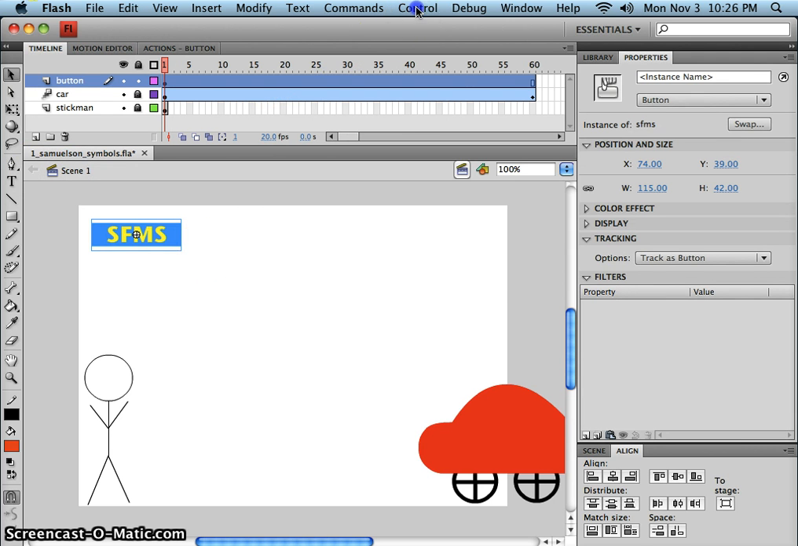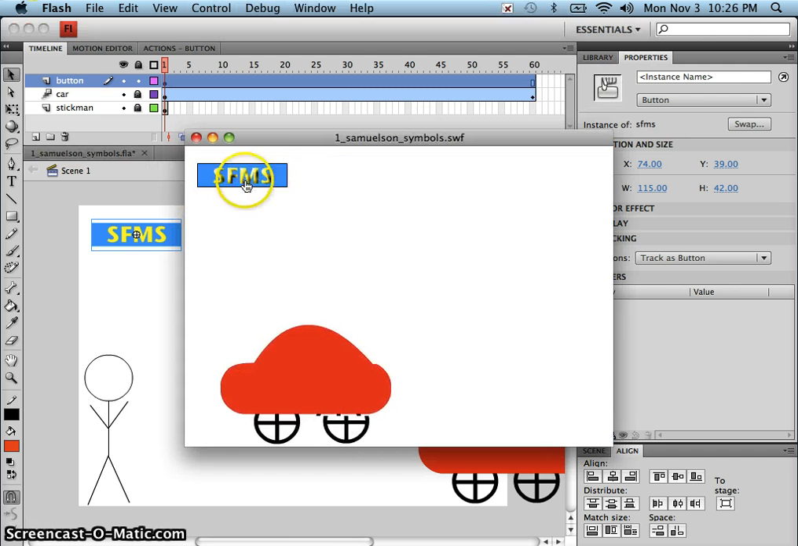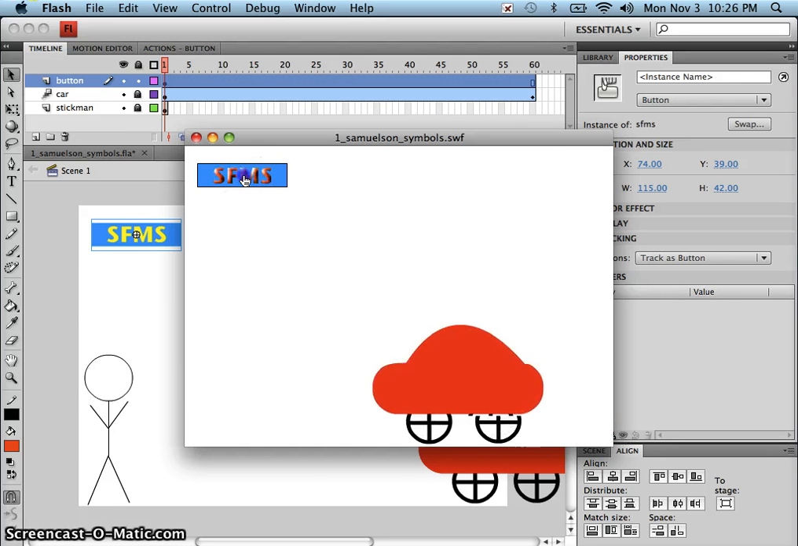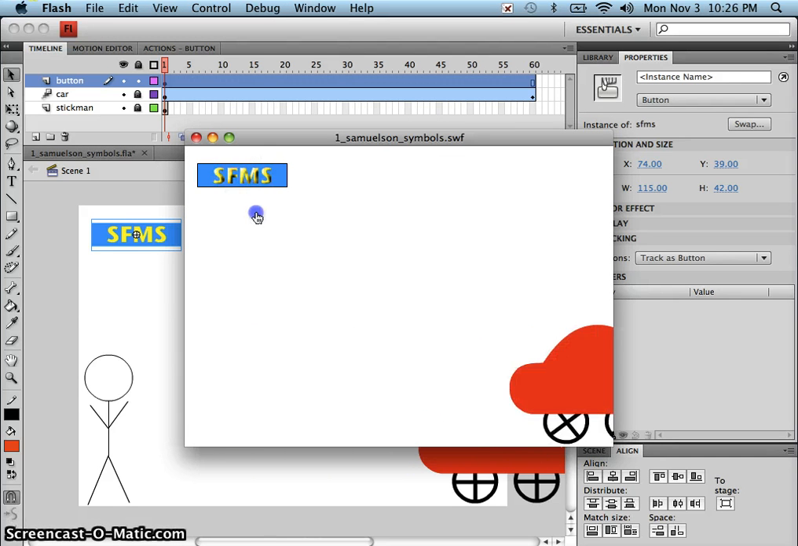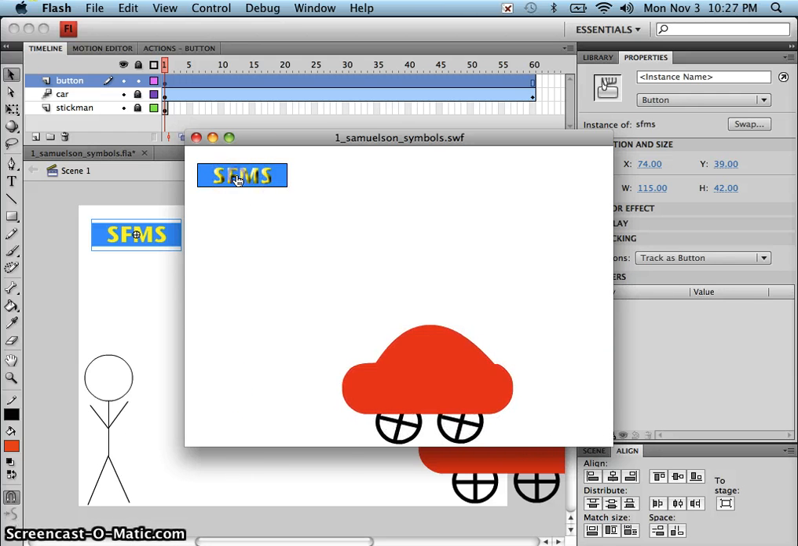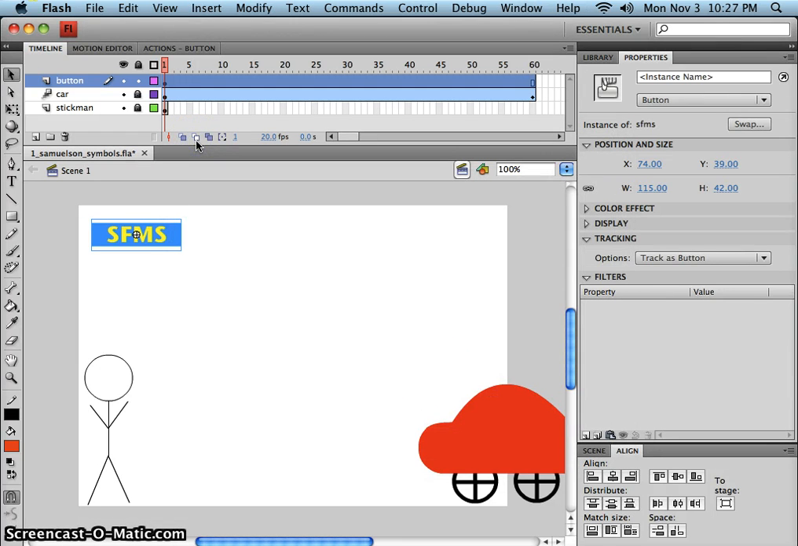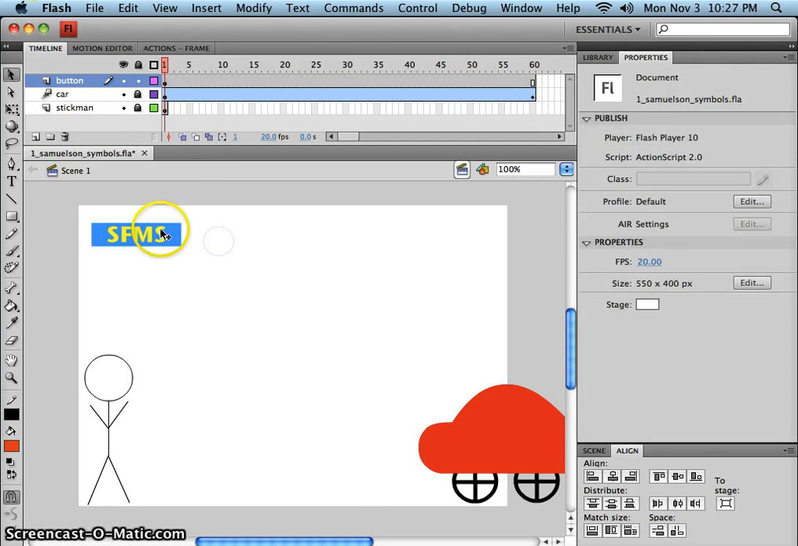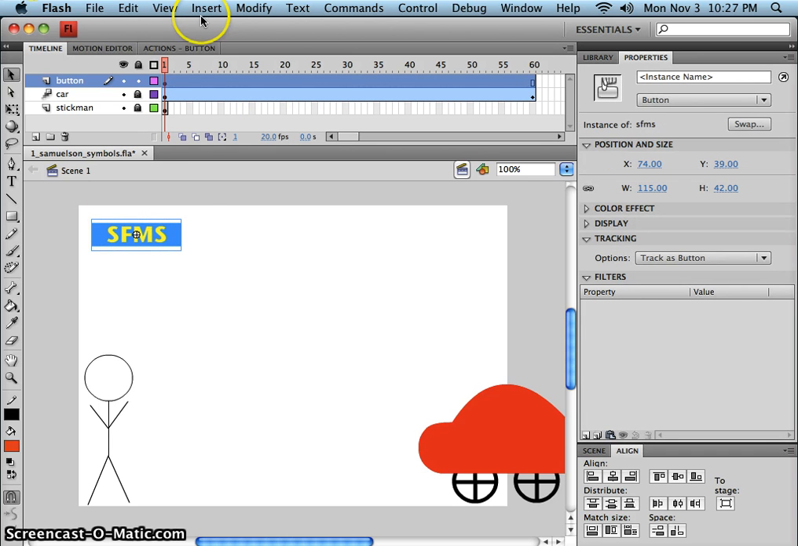Okay, and if I do a control test movie, you'll notice that as I roll over it, see how it changes? And when I click on it, then it becomes the other color. Now it's not going anywhere yet because I don't have an action on it. And I put an action on it by using my Actions panel. So I click on the button to select it.